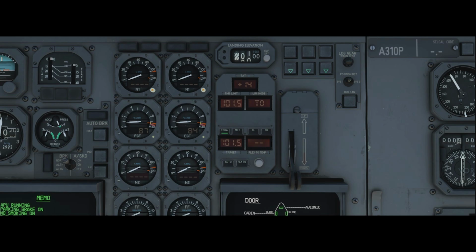So we calculated our flex temperature as 59 degrees Celsius. See, flex TO temperature degrees Celsius. So we click the flex TO button, and then we scroll this until we see +59. So it then shows us what we expect our N1 figure to be for takeoff, and also you can see it draws it here. So if you can see me when I move this, it actually moves the limit up there. So if we go toga, that's where we expect toga to be, MCT, climb, cruise, flex.